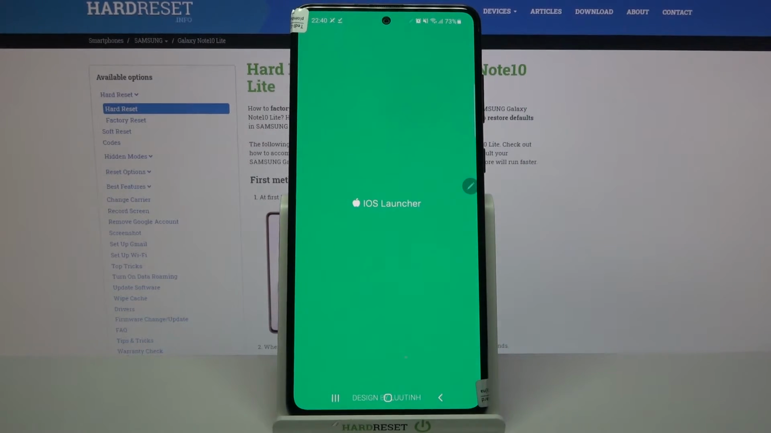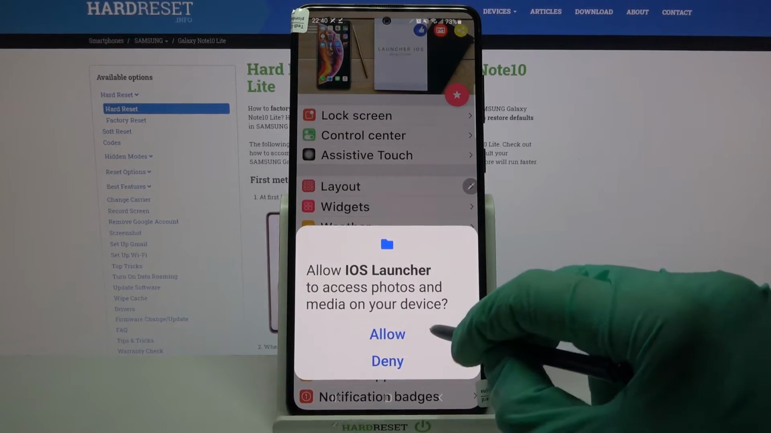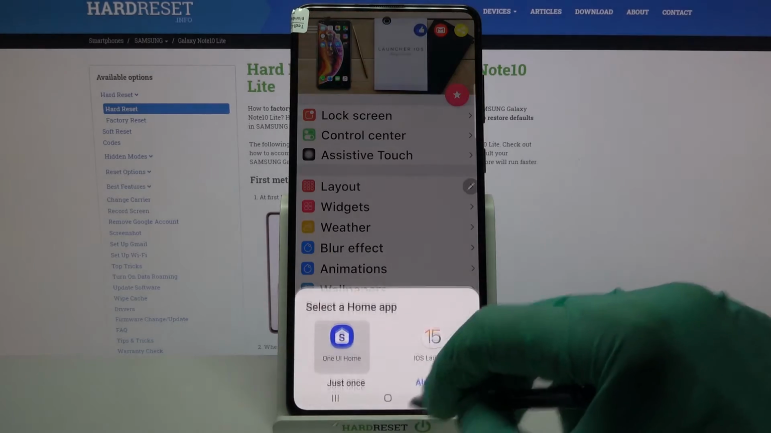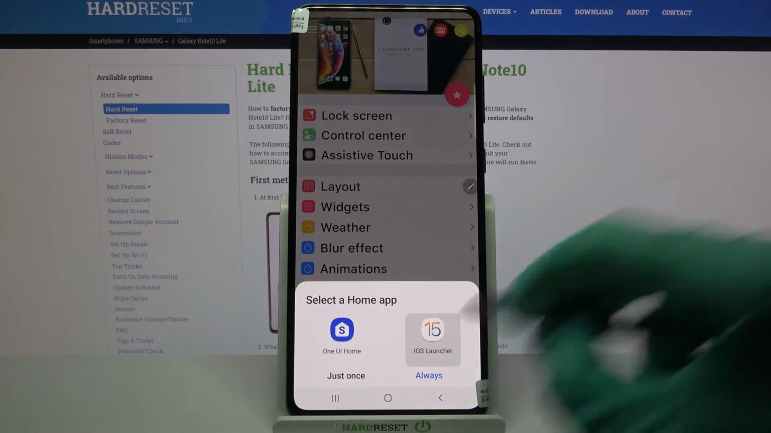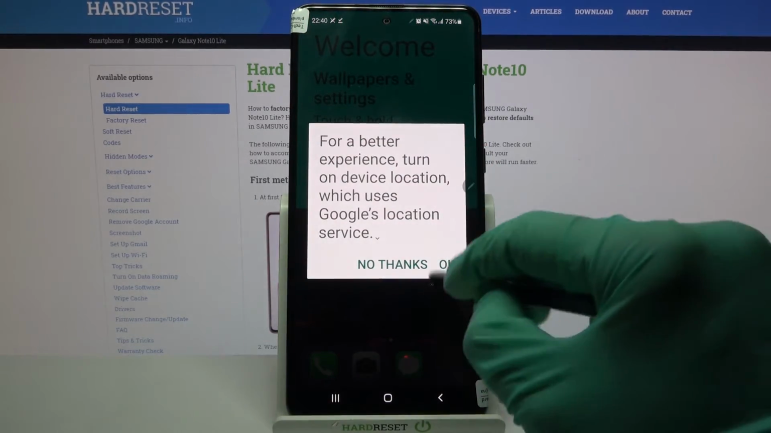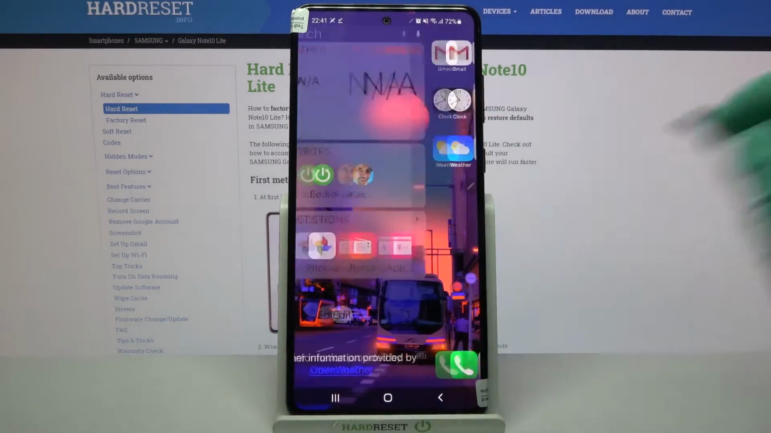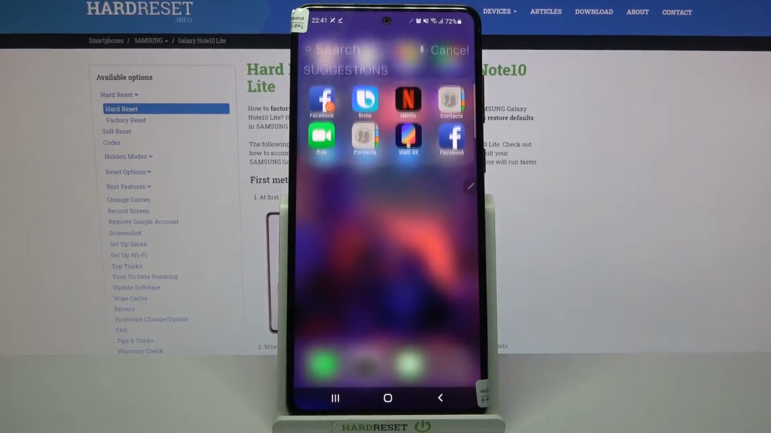Now open it. Click while using the app, Allow, and tap on Home button. Then select iOS Launcher, pick Always, and choose Got It. Then you need to click OK over here. And as you can see, Apple Layout was applied successfully on my Android.